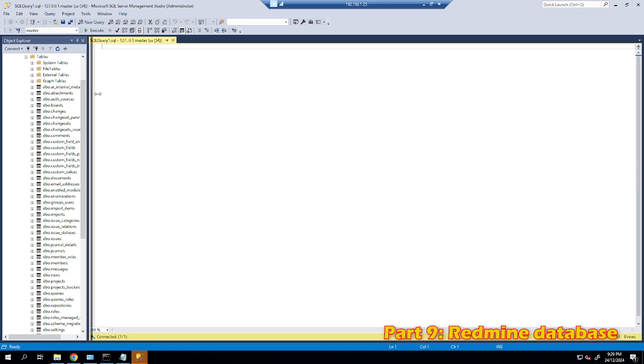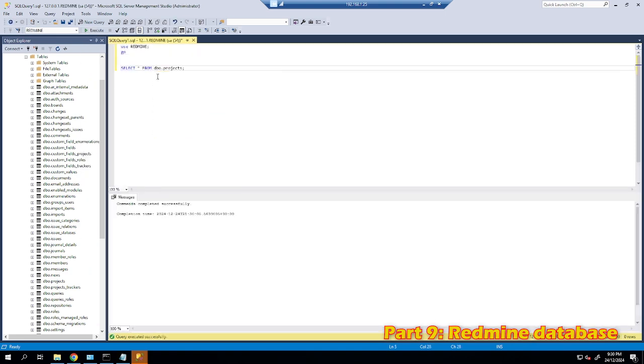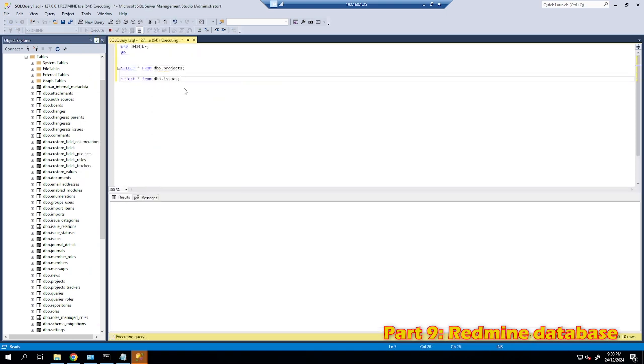Over the years, Redmine has been a very useful tool for me. It helped me a lot in project management.